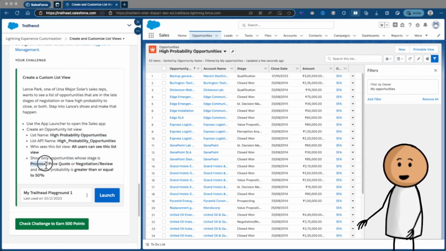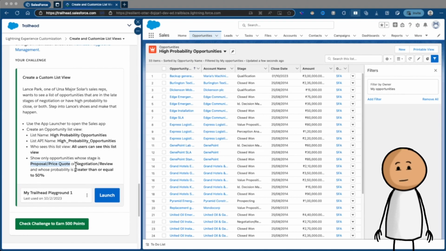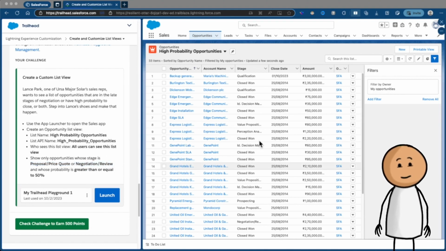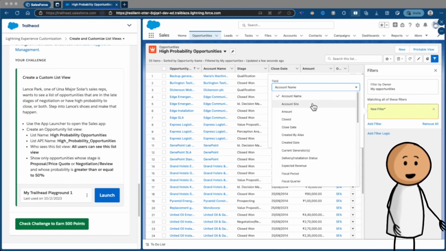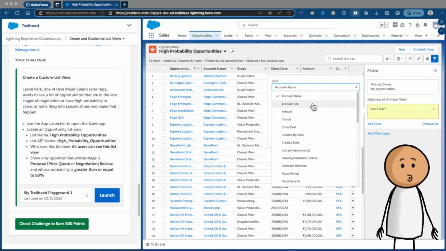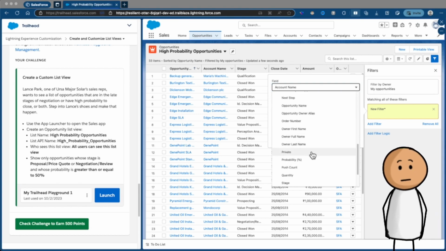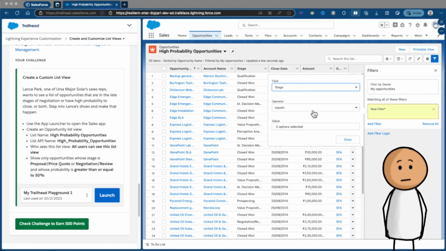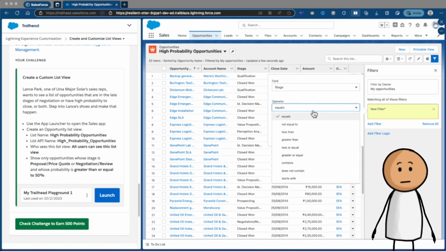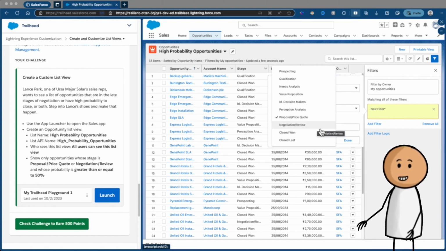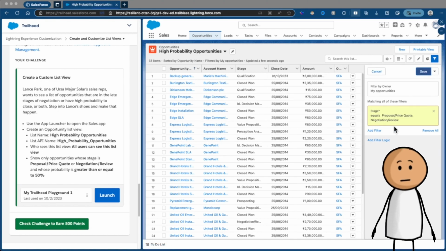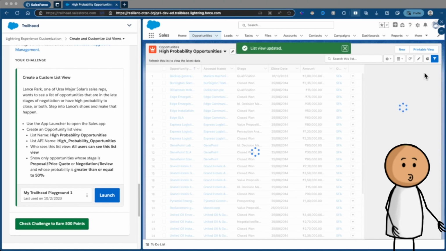So we have to make sure that the stage is proposal, price quote, or negotiation review. So let's add a filter and field as stage. So let's go ahead and select stage, and operator is equals, and value is proposal, price quote, negotiation review. So we can select both of them in a single go. Okay, so we have created our first filter.